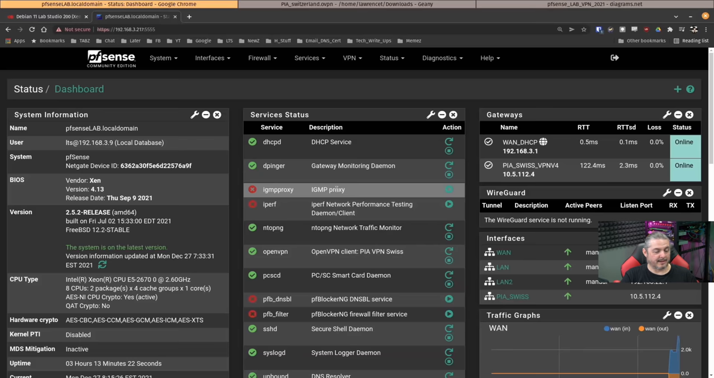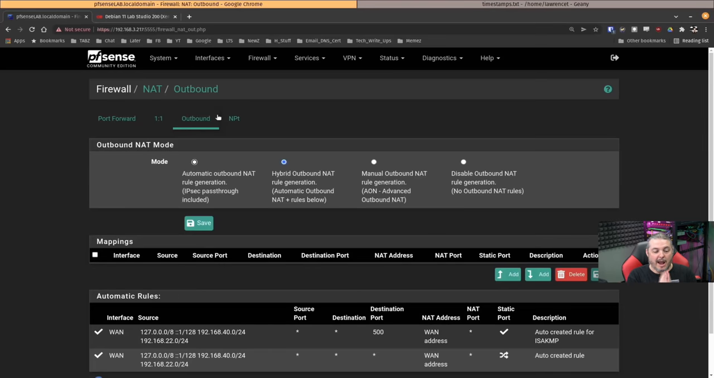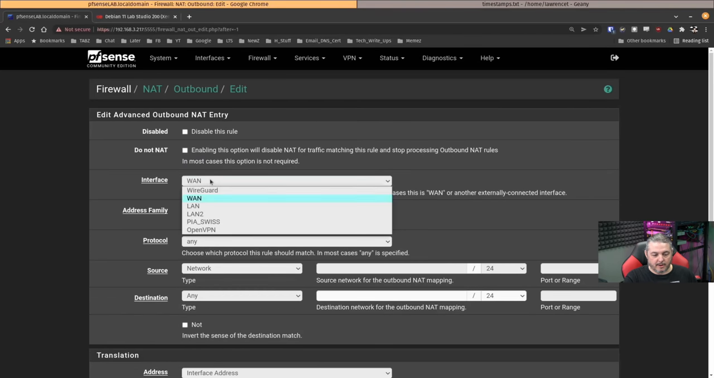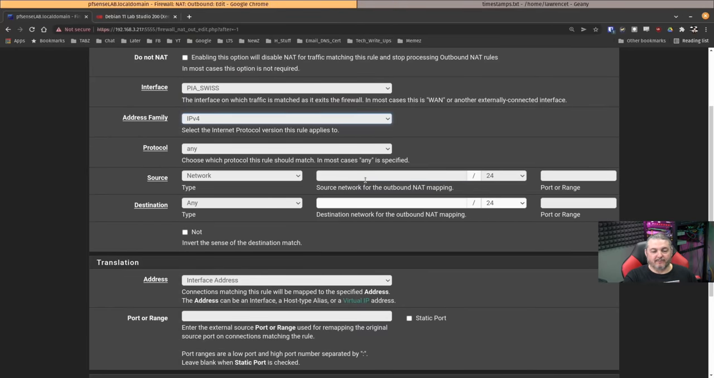All right. Now for the next steps. We go to Firewall, NAT, and this is where we create our outbound NAT rules. First, make sure this is selected with hybrid NAT, outbound NAT rule generation, automatic plus rules. These are the automatic rules down here at the bottom. And we're going to add another rule. Interface, PIA Swiss. We only really need IPv4 for this. And for each subnet you have, of which we have two on this system, you create the rule like so. So the first one was 22.0.